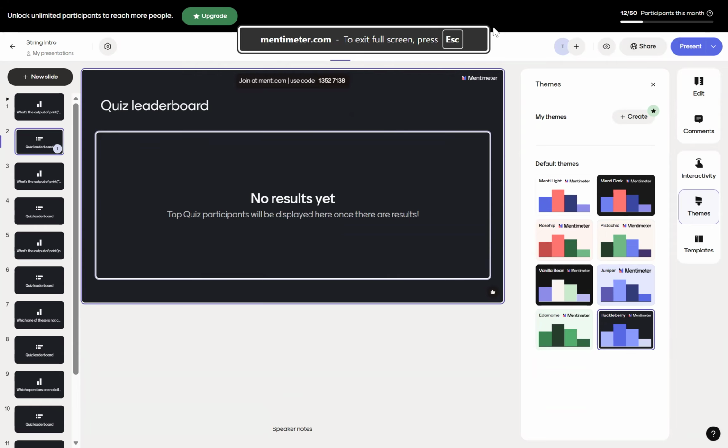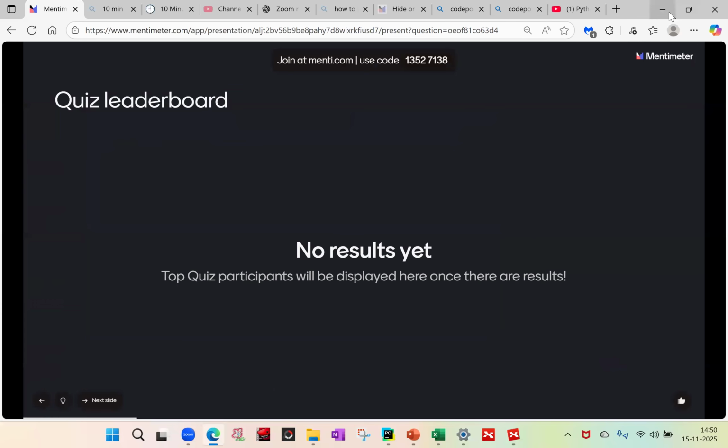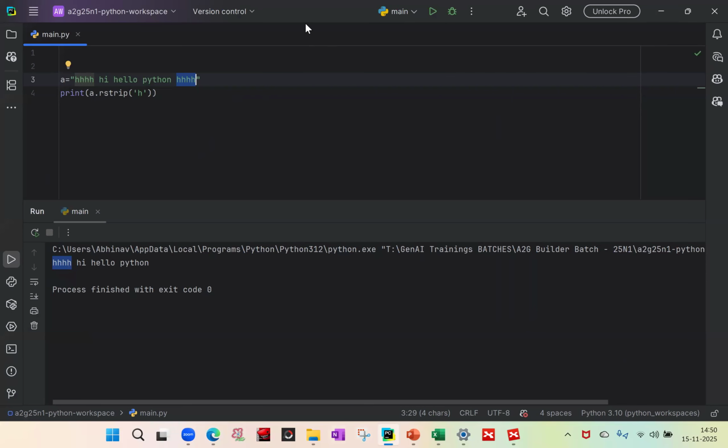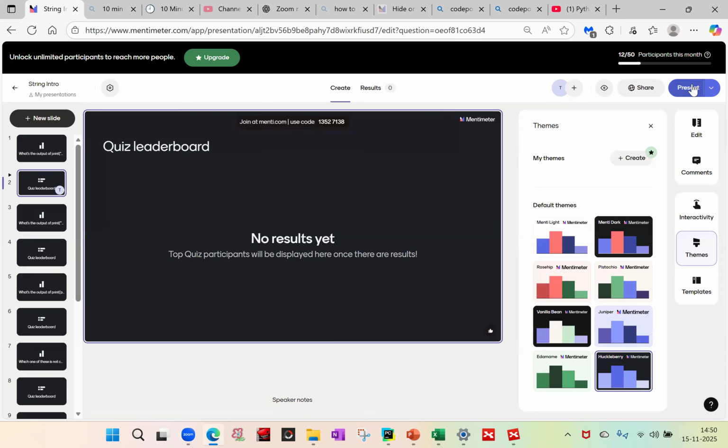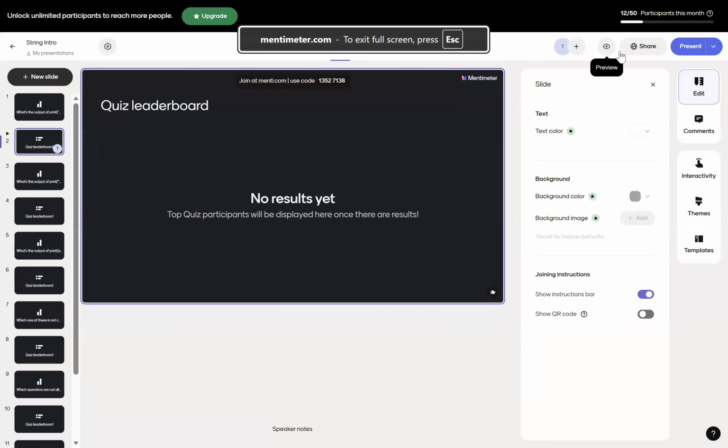Before that, let me share the code of today's Menti. Open menti.com on your mobile and the code for today's quiz is 13527138. So I'm starting this quiz. Please be ready.